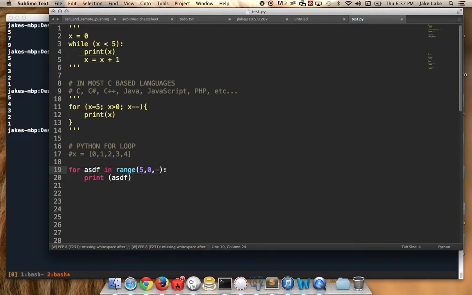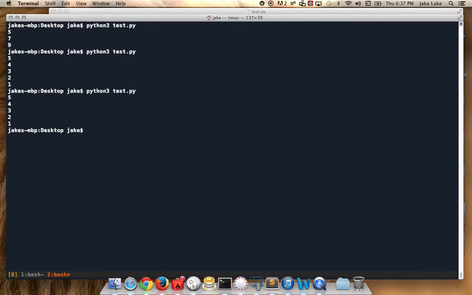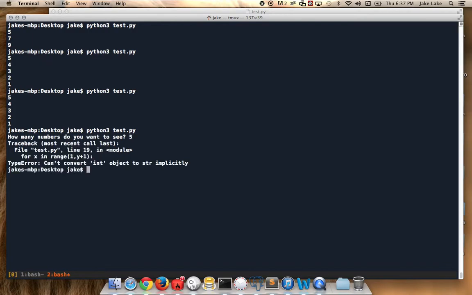By default, most of your for loops that you ever write are going to be for x in the range of some number, right? Maybe it's y as input from user. For x in the range of y, we could even do y plus 1. We could start at 1 and go to y plus 1 so that it includes whatever they entered. So if I put in 5, I want to see 1 to 5. Let's see if it worked. How many numbers do you want to see? I want to see 5.